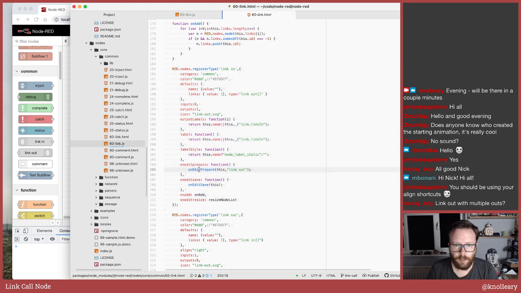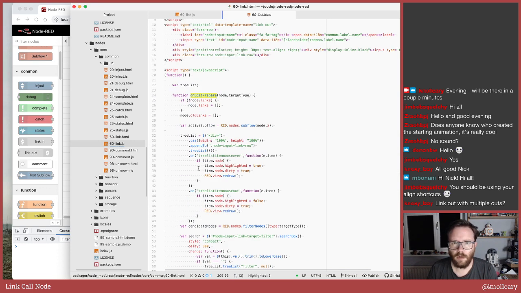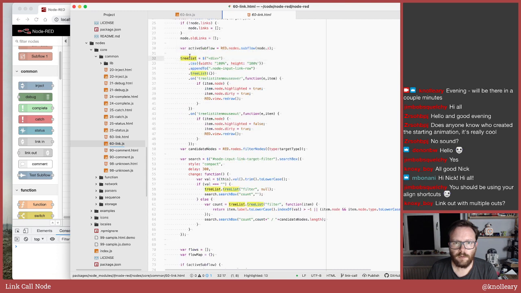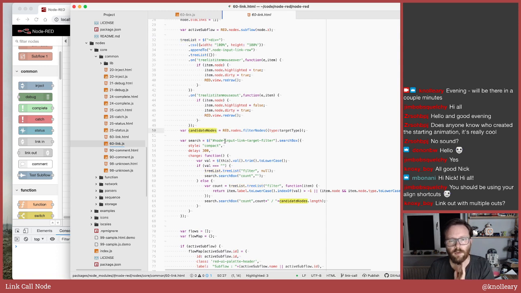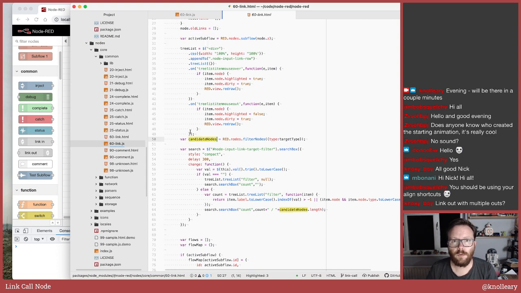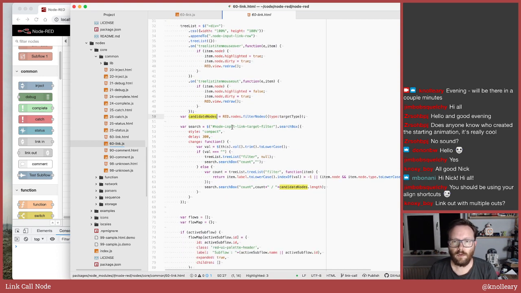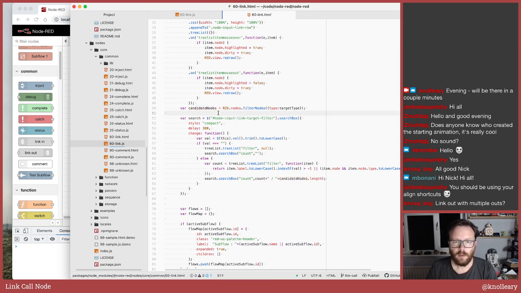So on edit prepare, this is where I think things are going awry. It's building a tree list, the UI tree list. It's then doing candidate nodes, and it's doing a filter. So it's basically getting a list of all of the target types of nodes that it could wire to. So for the link in, it will get a list of all the link outs, and vice versa.